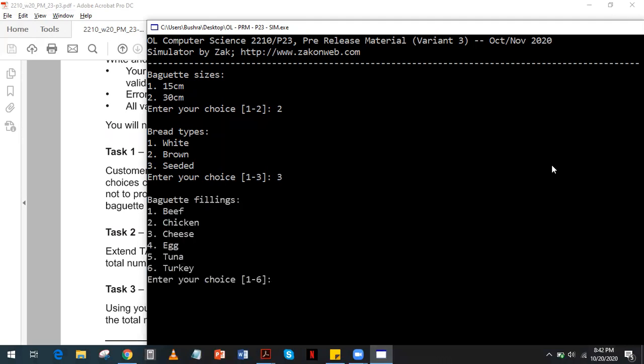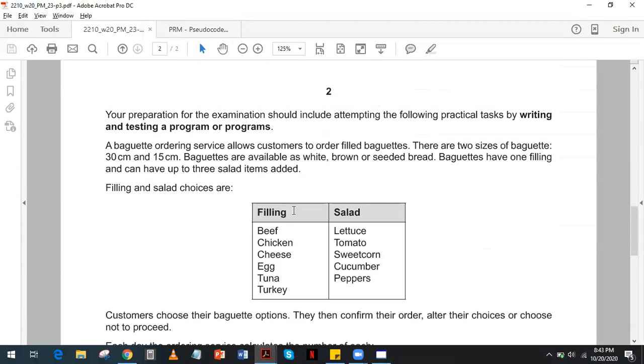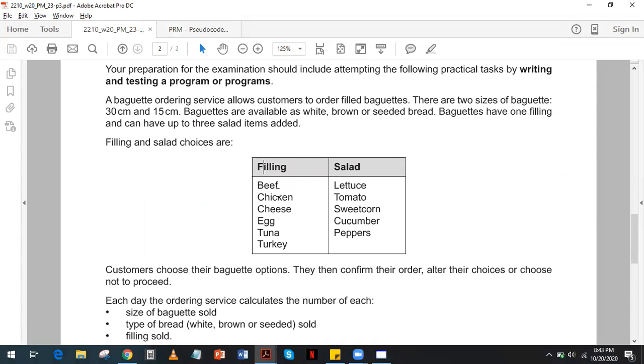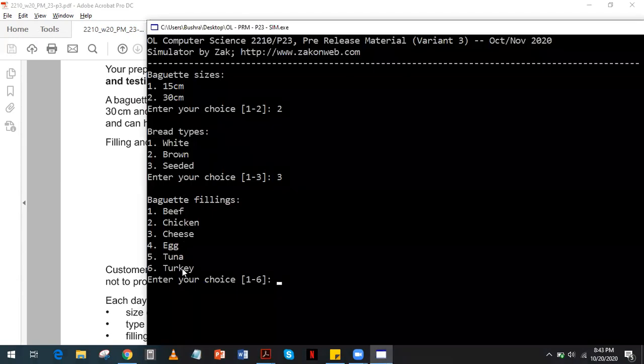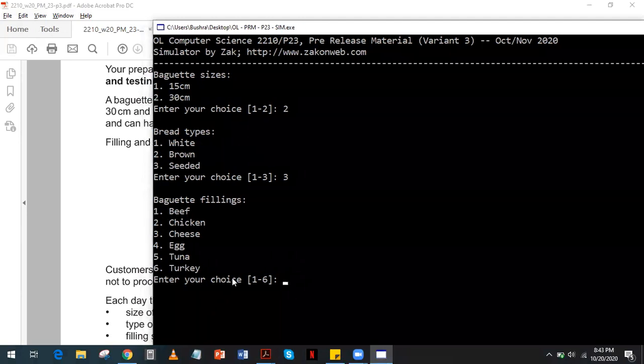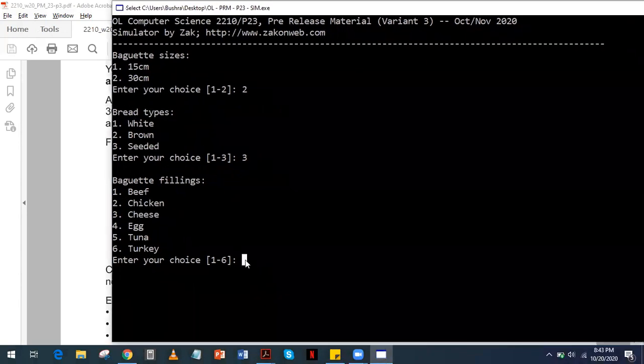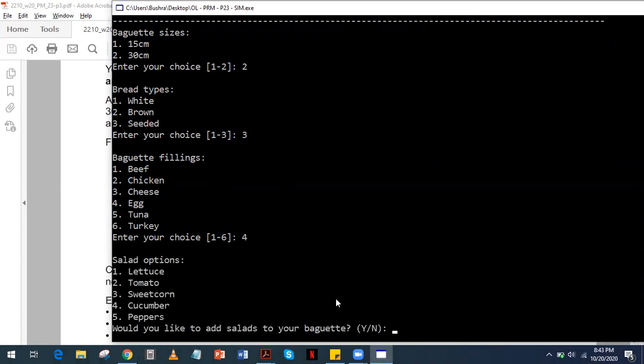Let's say I want seeded bread. And then it says baguette fillings. So it says these are the 6 types of fillings, which again correspond to this table. So each of the fillings and each of the salads are going to correspond to everything we see here. So here we have beef, chicken, cheese, egg, tuna, turkey, the same way here. And then each of them is given a number, and whichever one we want to choose, we choose that number. So let's say I want 4.